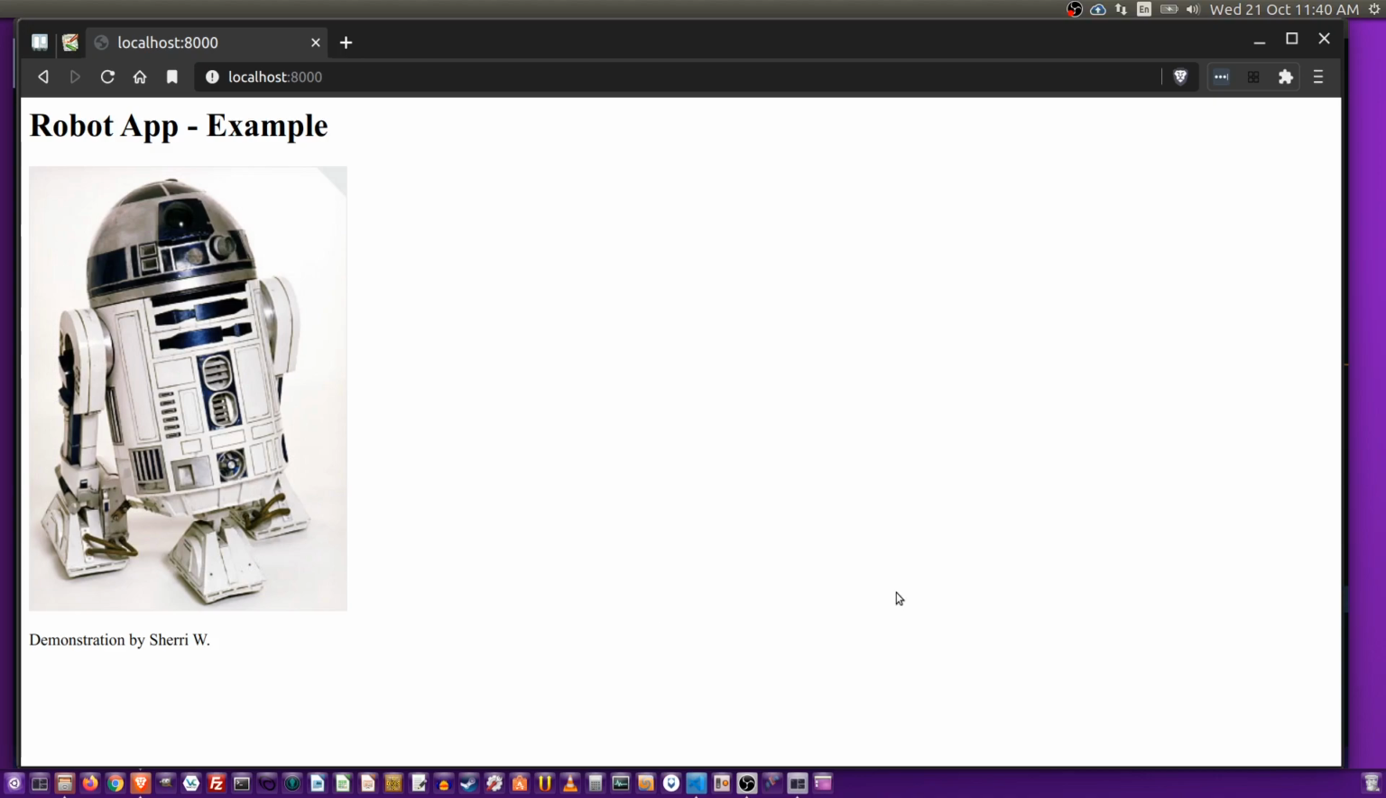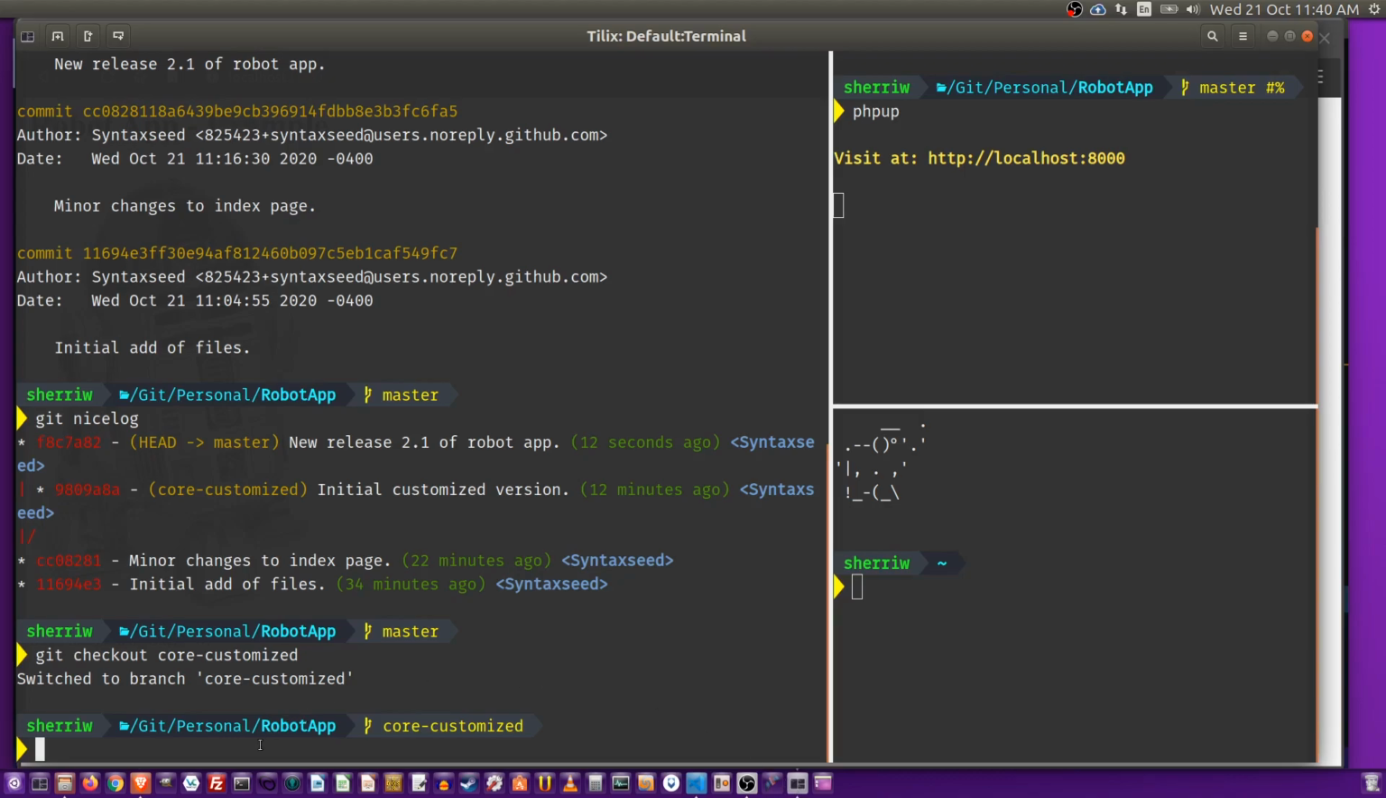You might want to cherry pick the changes instead, or look into merging the branches together. This is just one example where I'm going to go over rebasing as a possible option. So I've already checked out Core Customized, and I want to rebase this onto Master.